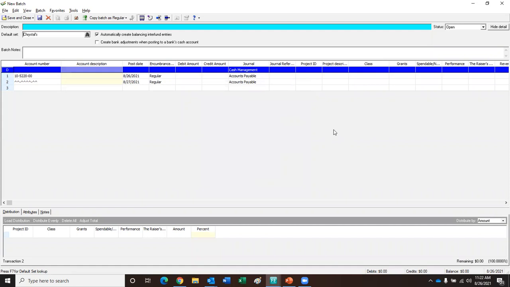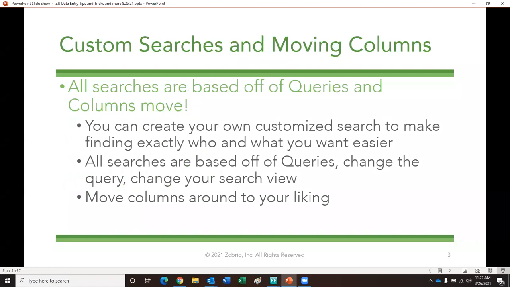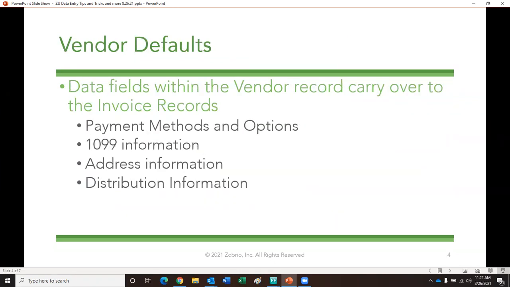Now, being mindful of time, I want to take a look at a couple other things. So I jump back here. First, we've taken a look at custom searches and moving columns. So now we know we can create our own custom searches, make them a little more personalized, and move our columns around to our liking. Whenever you see a column, on any page, if you're in your reports and you want to move stuff around, move them around. Vendor defaults: if we add extra information into their vendor records, their payment method, how they like to be paid, the 1099 information, address information, distribution information, that'll make our data entry go a little bit faster.